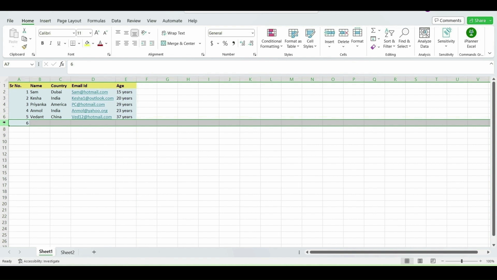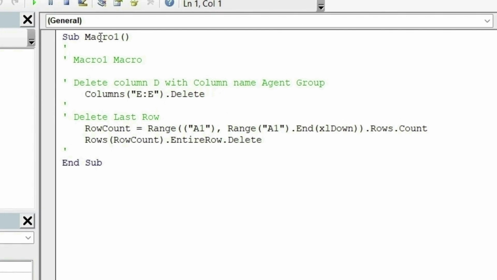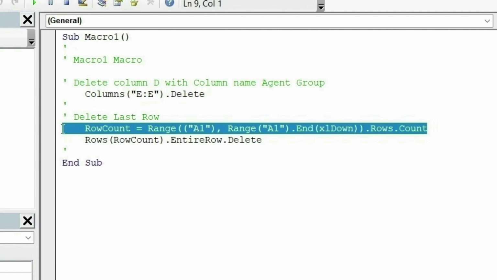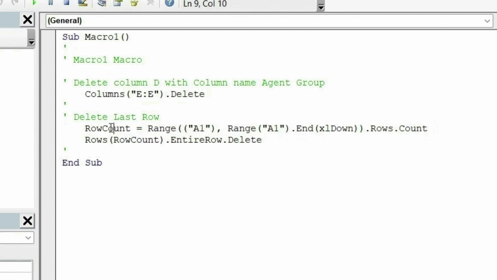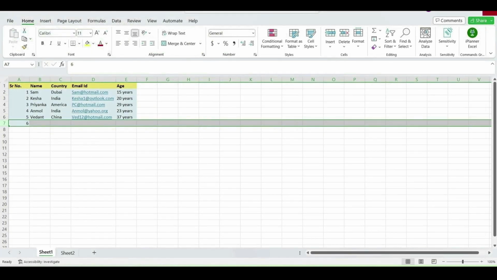Now to open the editor, let's click Alt F11. As you can see, a macro is already created under the name of macro1. Here we are deleting column E, which is part of our process. And then we have to delete the last row. So here I am finding the total row count in a row count variable, and using this variable, I'm deleting the entire row. Let me close this editor and let me close this file as well.